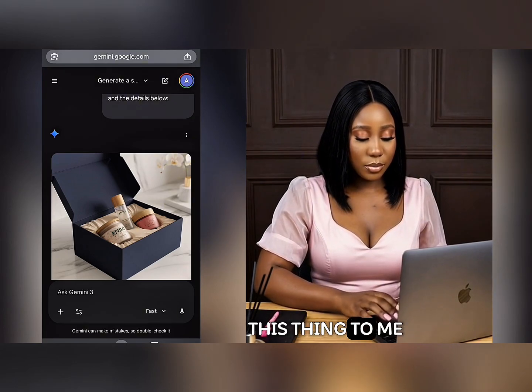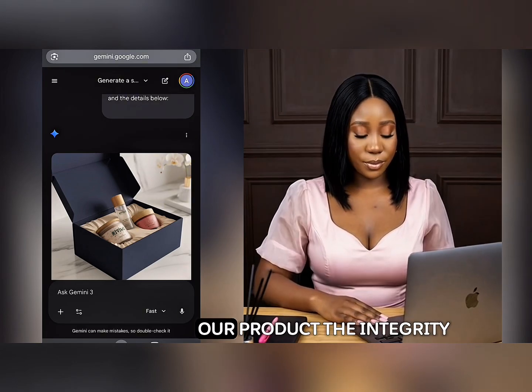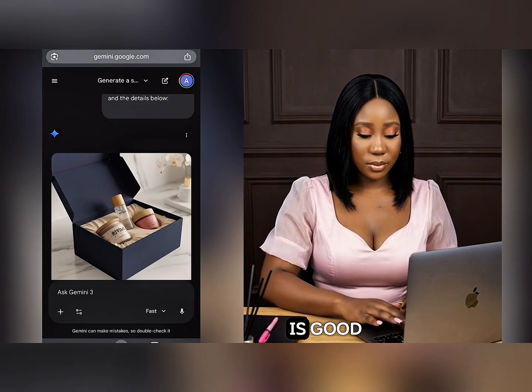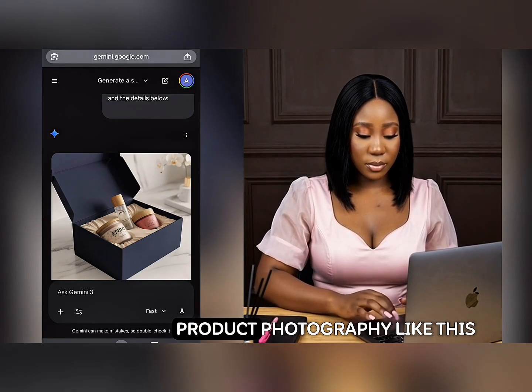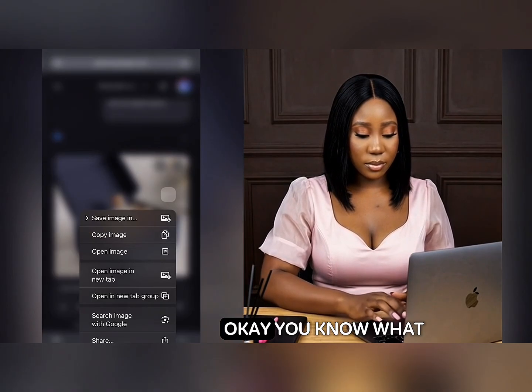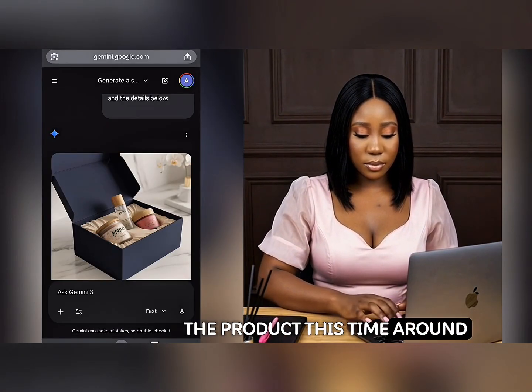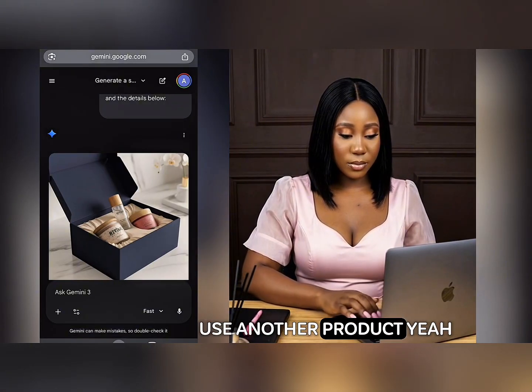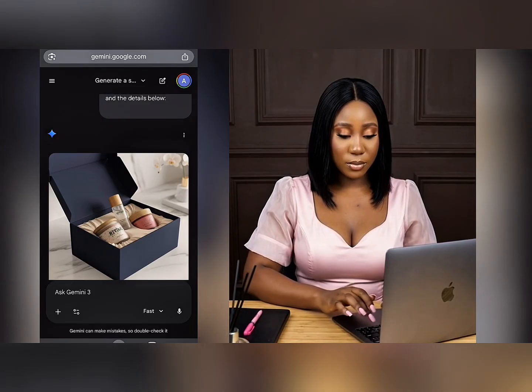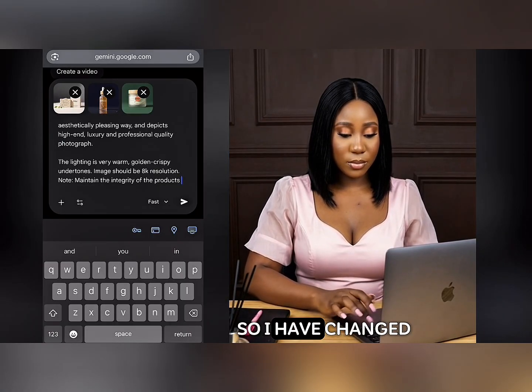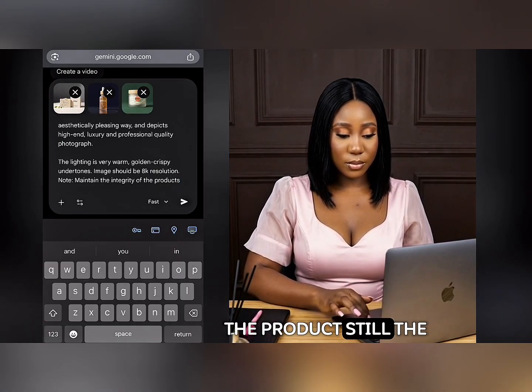Why is AI doing this thing to me? I mean, it's nice. Our product, the integrity of our product is good, but then who does product photography like this? Okay, you know what we're going to do? We're going to change the product this time around. So let's use another product. Yeah, let's use another product. So I have changed the product. Still the same prompt.